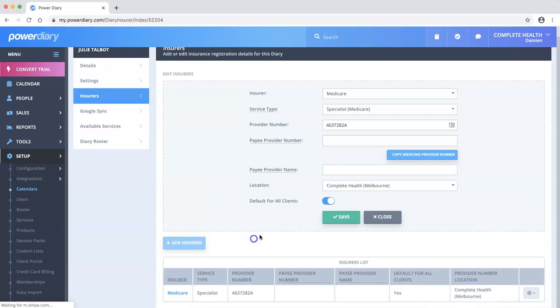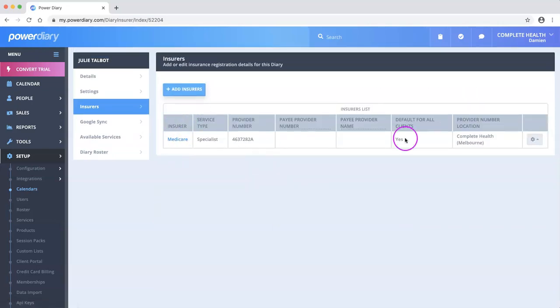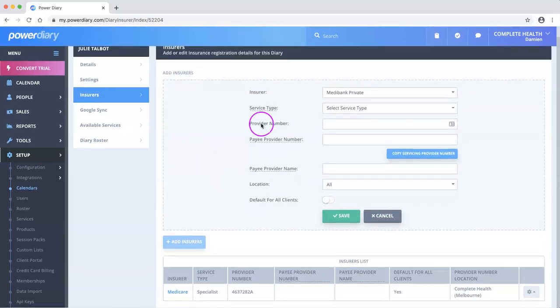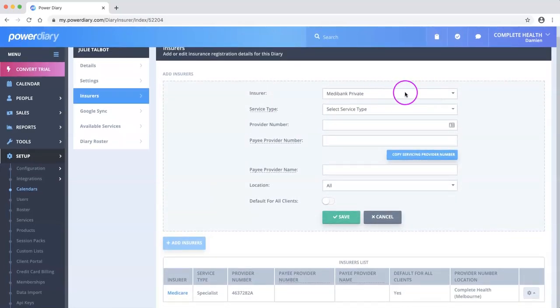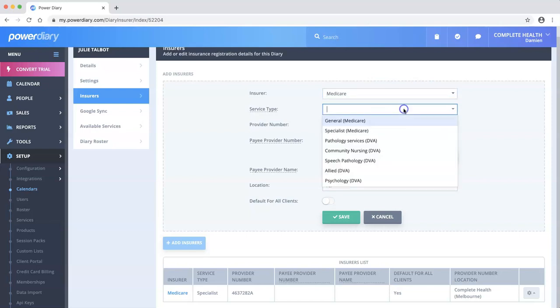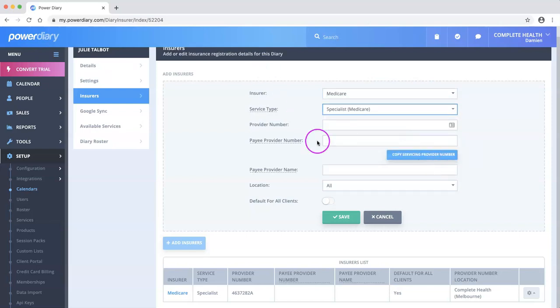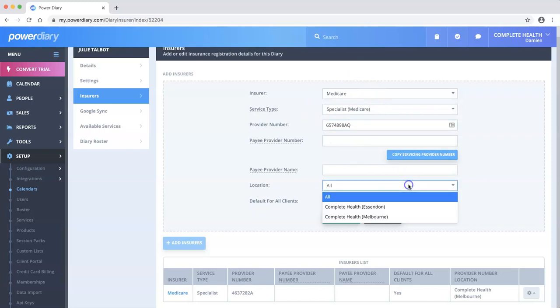So let's add another insurer. So I'll just close that off, and you can see this insurer listed here. So now I'm going to add another insurer, and this is for the scenario where we have a couple of different provider numbers. So now we want another insurer for a different location. So here we'll select Medicare again, we'll select the same details here, and now we're going to add in a different provider number. And this time for the location, we are going to use the other one.